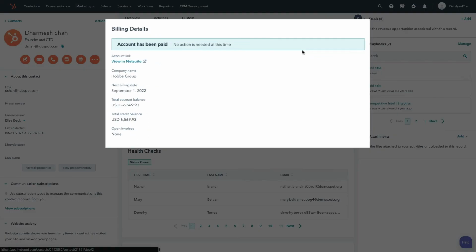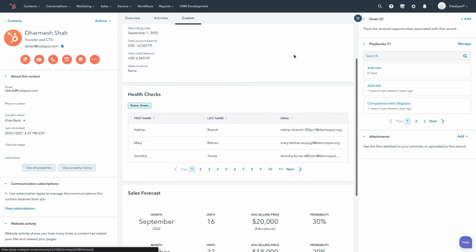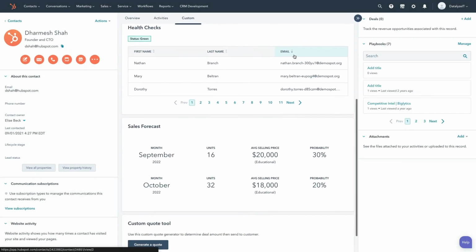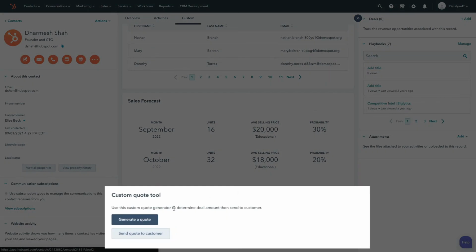Want to fetch data from an external system and display it the way you want it? No problem. Want to display internal HubSpot data? Yep, you can do that. Custom behavior at the click of a button? Yep, you can do that too.